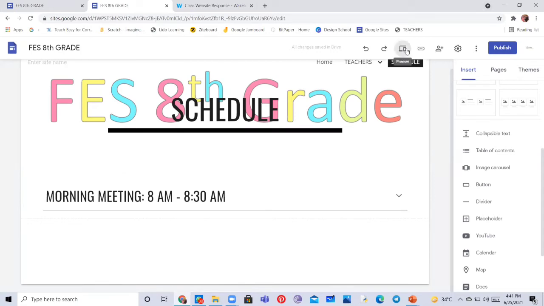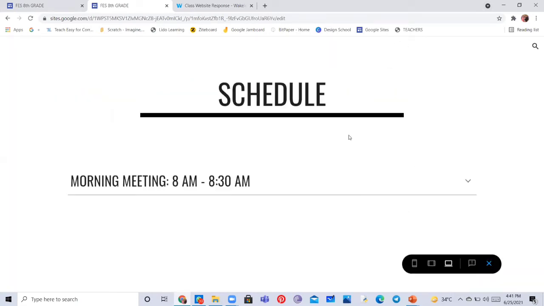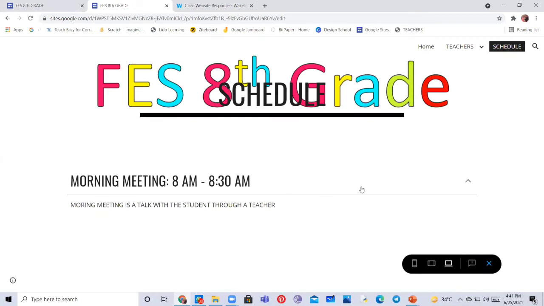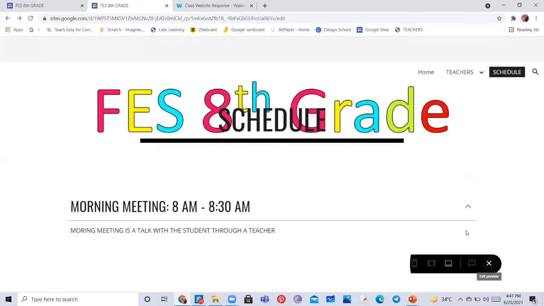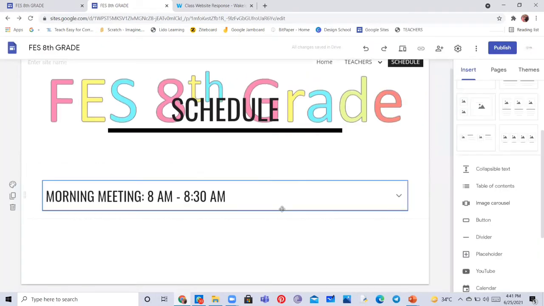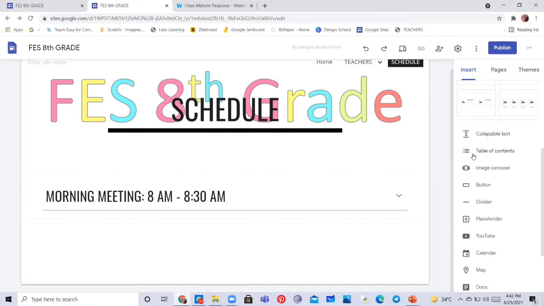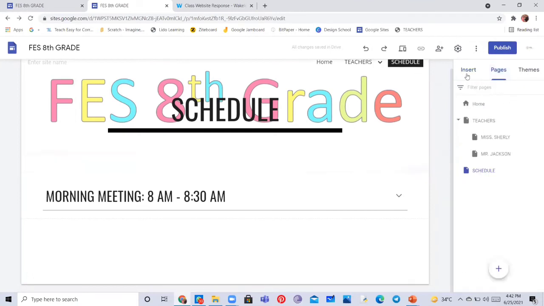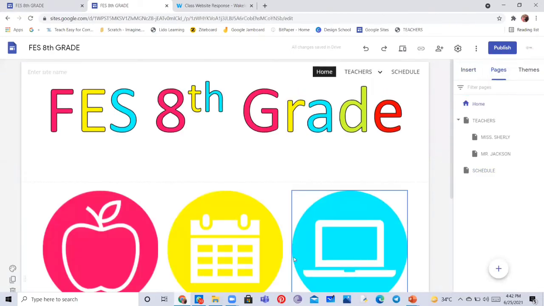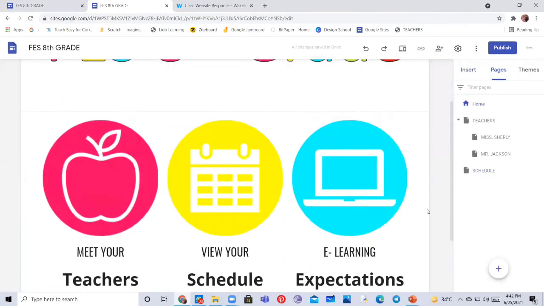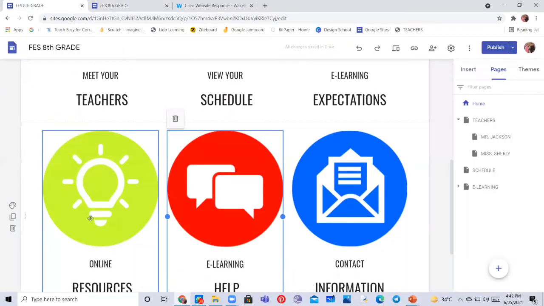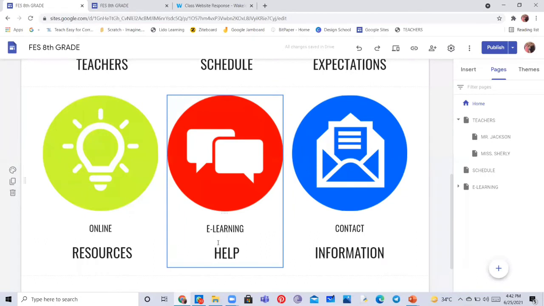And if you go to preview, we'll be able to see this. If you click on the down arrow, you'll be seeing the description. Then let's go back to editing. And likewise, you can fill the schedule out here. Then moving on to the next option, we have our e-learning expectations. So our three options are e-learning expectations, online resources, and e-learning help.